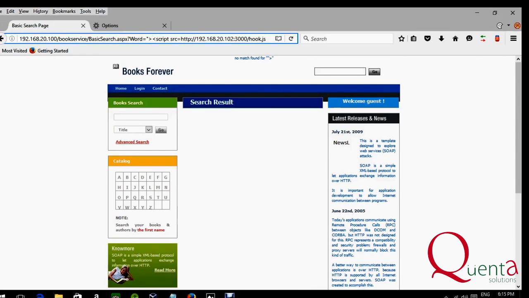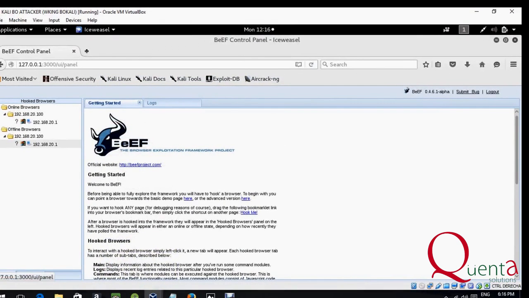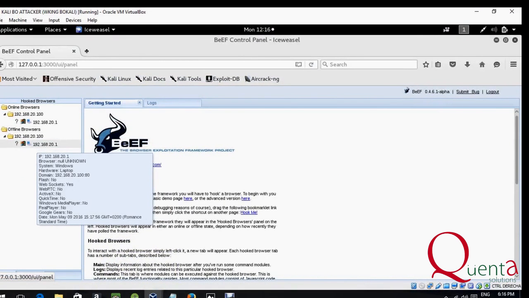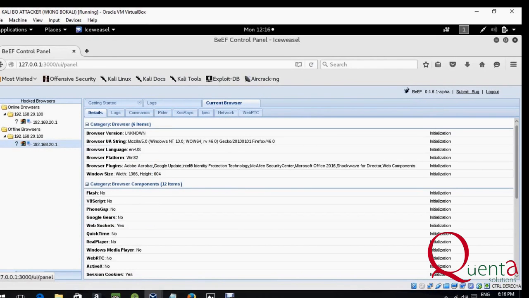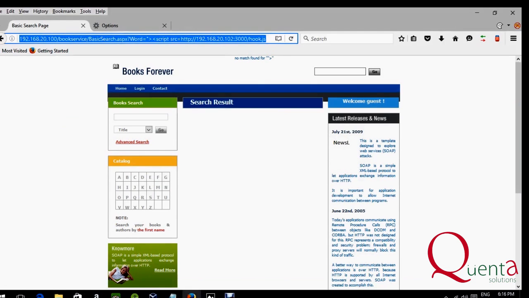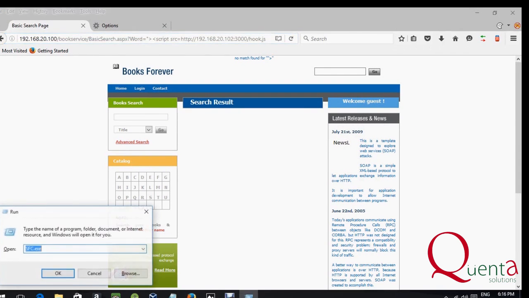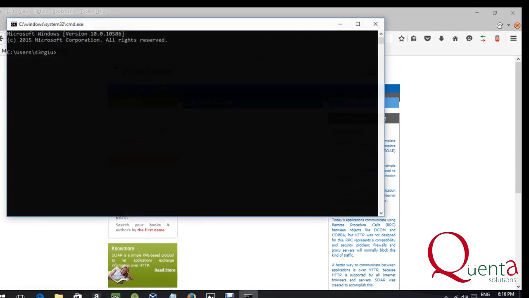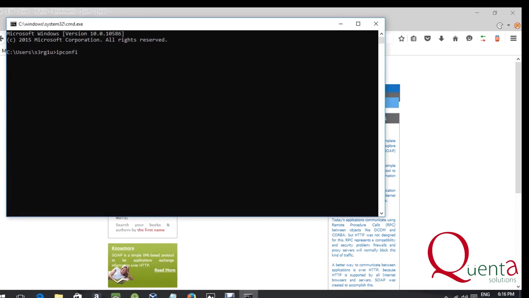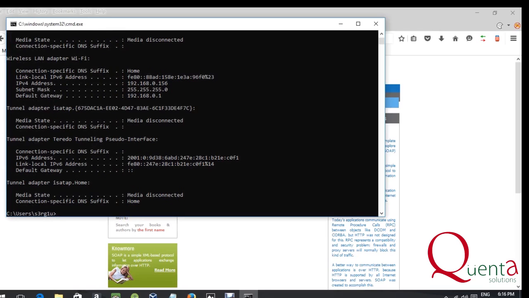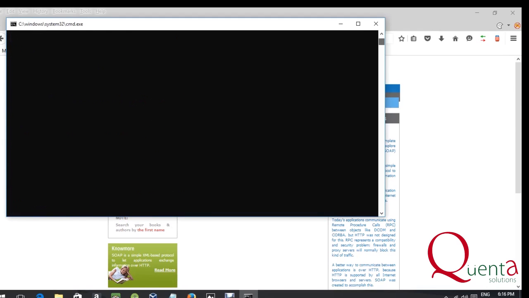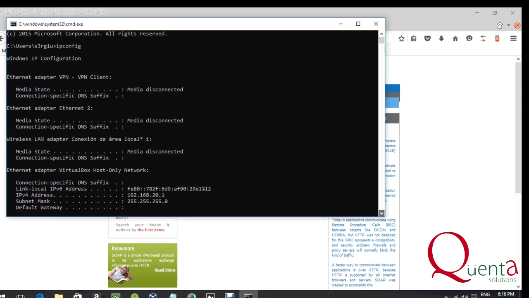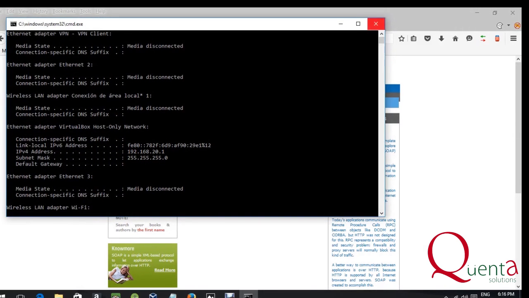In any event, it seems that our request was successful, and as you could see, I performed this test before, of course, and this was an offline browser, but we got an online browser right now, and the online browser, as you could see, comes from our 20.1 machine, which is the machine from which I'm performing the test, this machine right here. ipconfig, and it's on the 20.1 VirtualBox, this one right here.